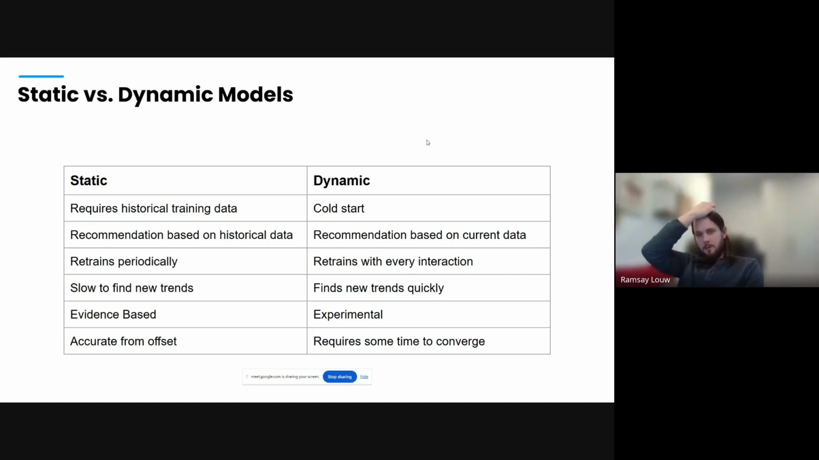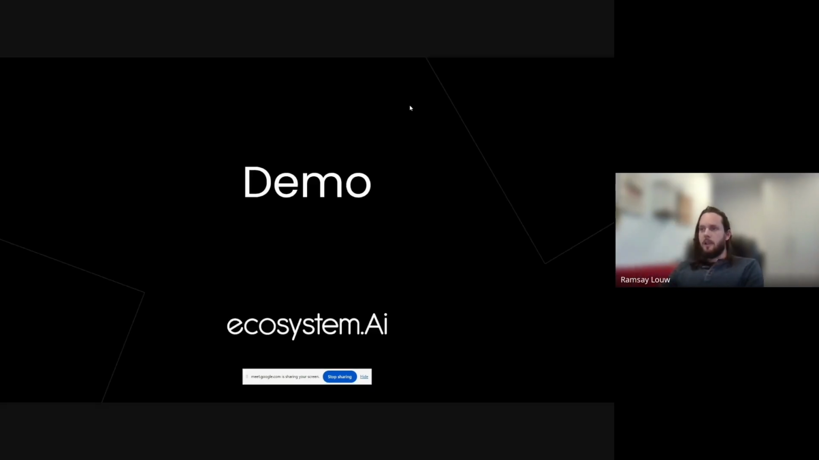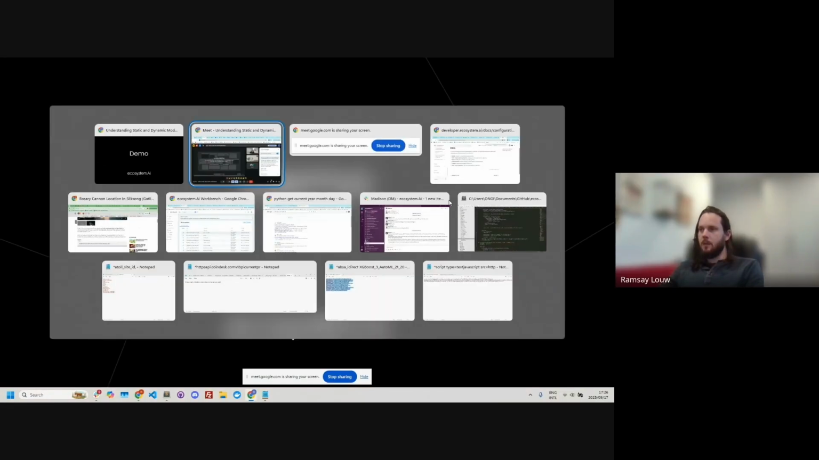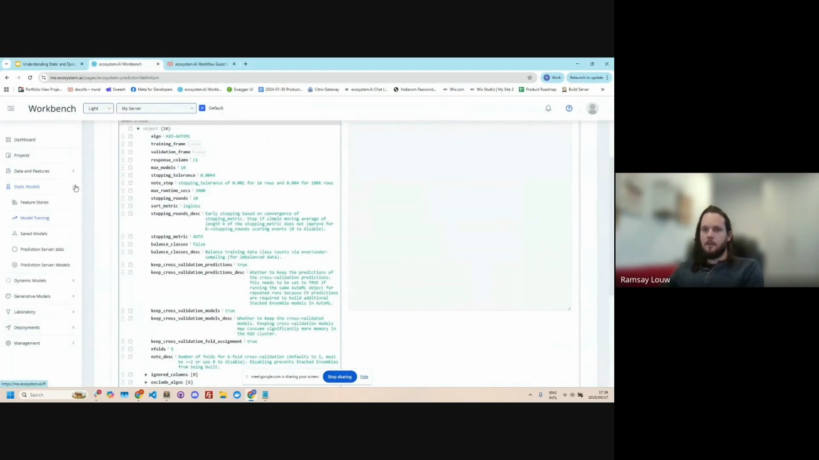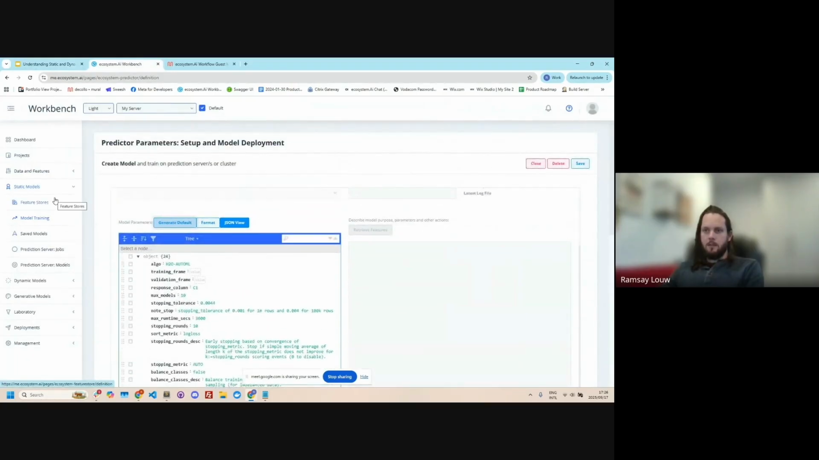Cool. Well, now that we all know the differences, let's take a look at how we can actually implement this on the system. Let's go in here. I see Ryan S has his hand raised.